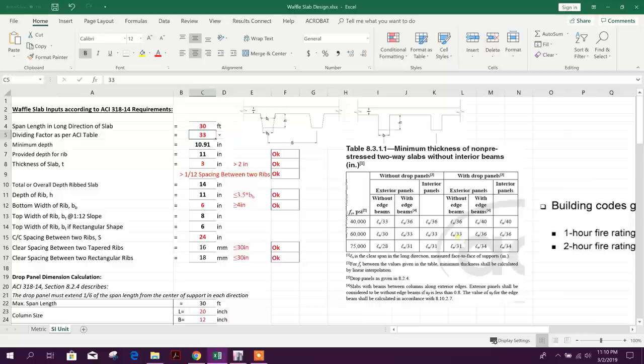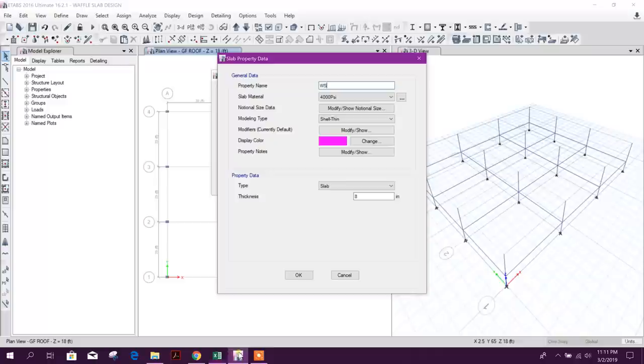So dividing factor as per ACI table, 33. Minimum depth, it is coming from here, 10.91 inches. So provided depth for rib, this is 11 inches. Thickness of slab we will consider 3 inches. So total or overall depth for rib slab is coming 14 inches. We can write WS 14.